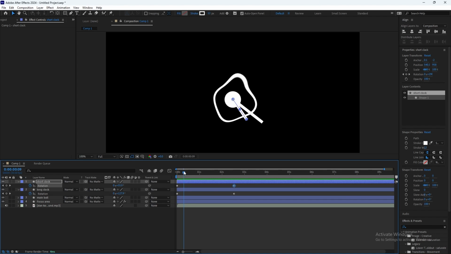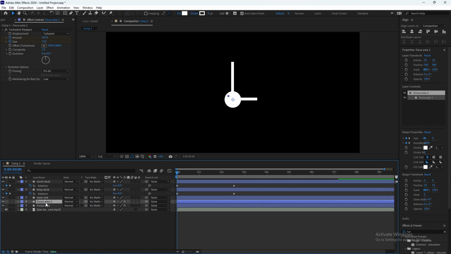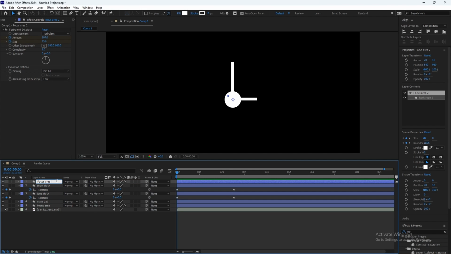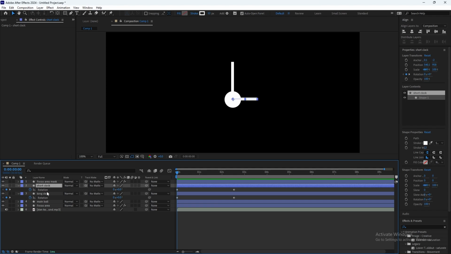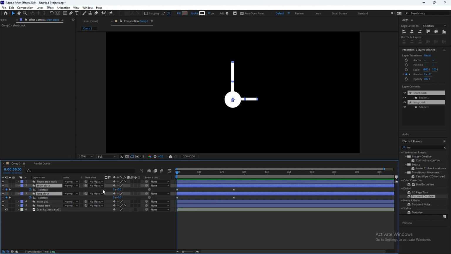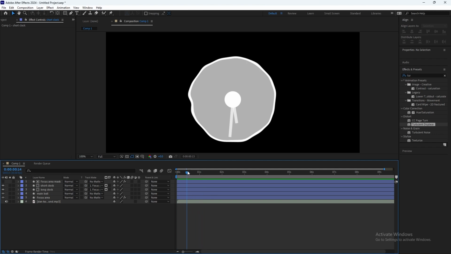Okay. Now you can see here at the start that it's not in the rectangle, it's not inside the clock. So you can just duplicate the focus area, put it up. You can change it to mask, and then just select both of them by clicking one and then shift clicking on the other one, and drag the track matte thingy to here. You can see that it's inside the clock.